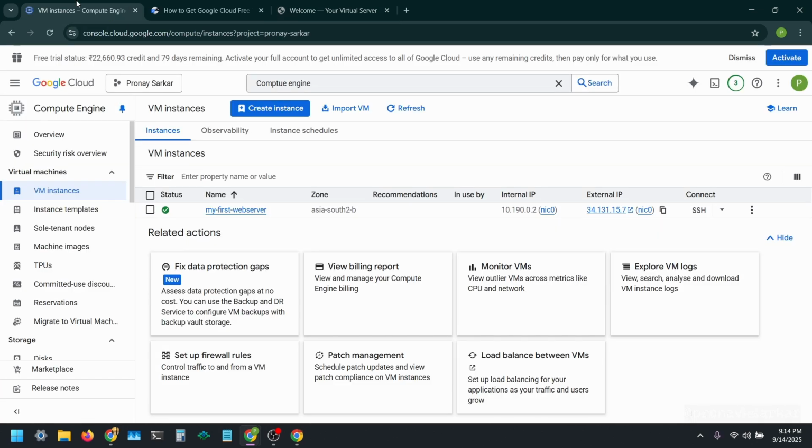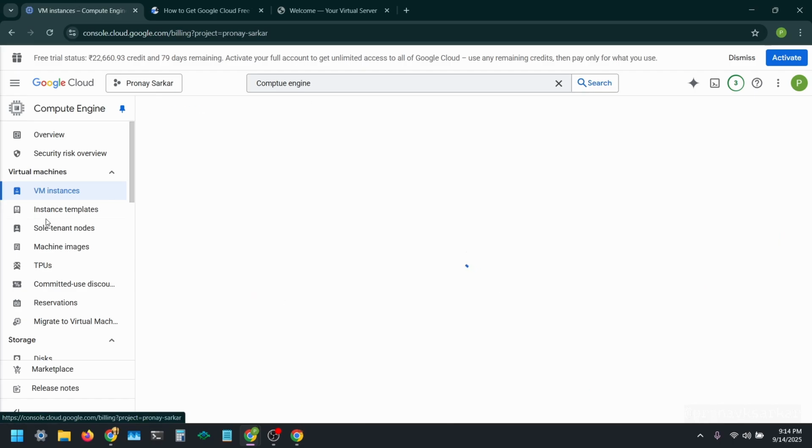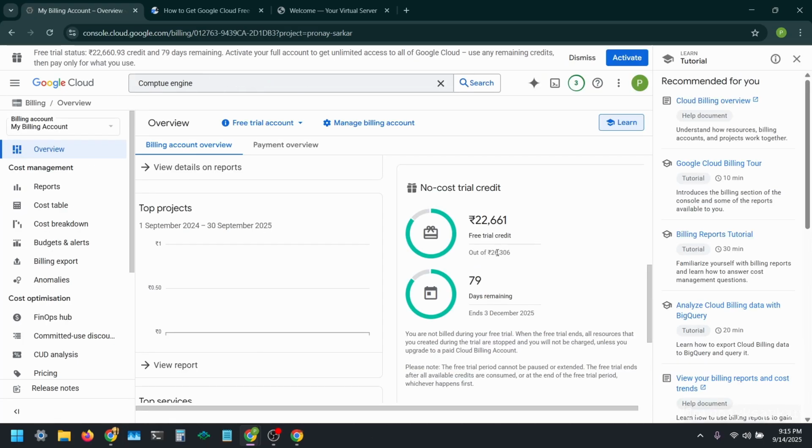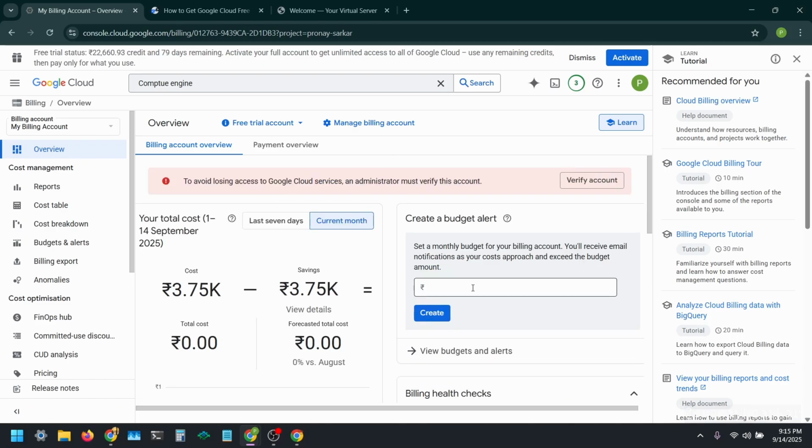How wonderful it is. So guys, the next part is billing and resource management. In this part, I'm going to show you how you can check your billing. This is the most important part. In case you are overusing the Google Cloud services, you can check your free trial credit and how many days remain of your free trial. You can create your own budgets.